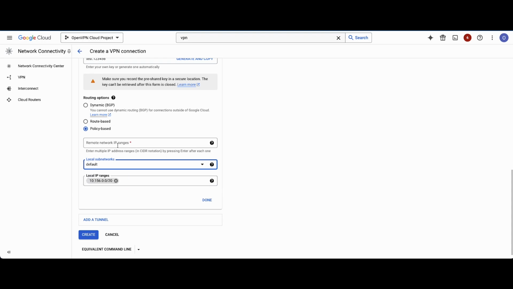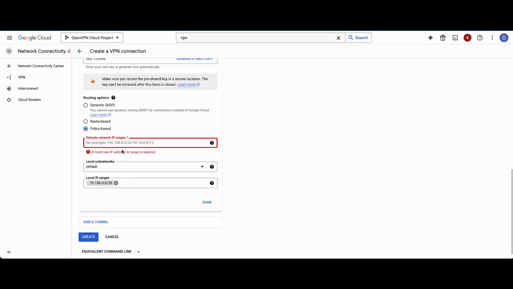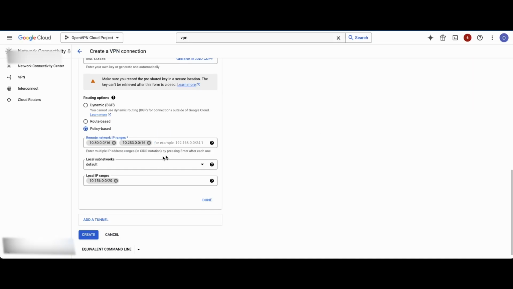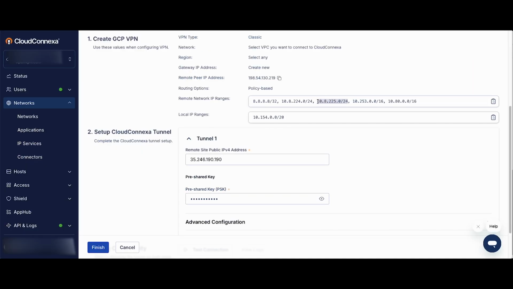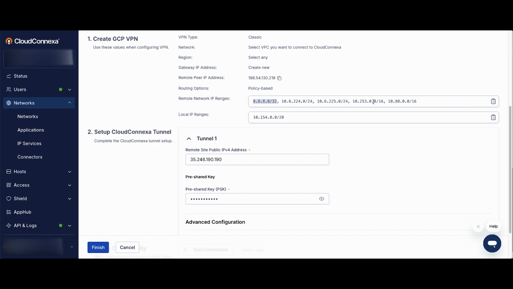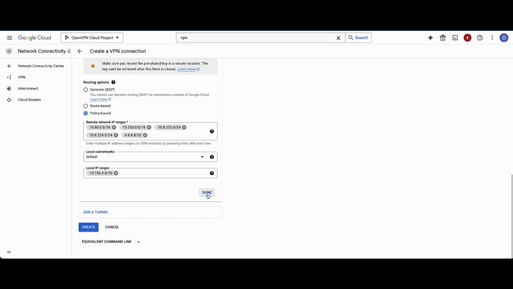click OK. Now, when it comes to remote network IP ranges, we need to go back to our CloudConnexa admin UI, and these subnets, we need to copy and paste them one at a time. So I'm going to paste each one of them in this field. So let me copy the second one here, and we go for the rest of them as well. And here we go. We got everything pasted here under the remote network IP ranges.